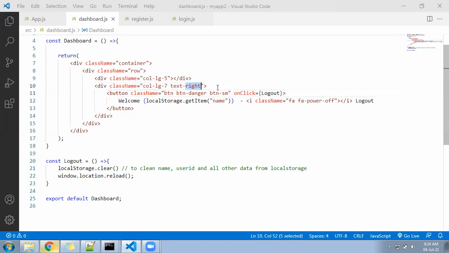Text right, I think that class is not there. We have to write content justify something left, right, center. Okay, check now. Your logout should work. The button should come in red color. It will display your name, and once you click on logout, it will redirect you to the login page again, and without login, it will not allow you to come inside.